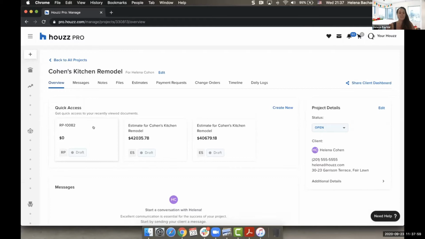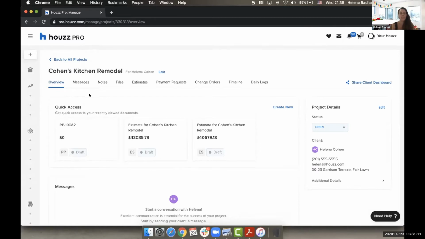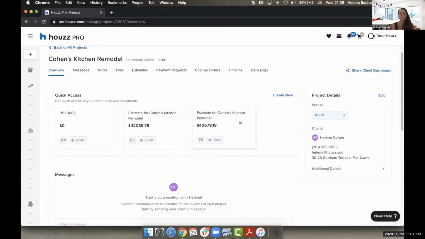So let's actually start with this project that I have for the kitchen remodel. First of all, I'm going to show you the homepage. So we have this brand new overview page. It was released about 2 weeks ago, and it's available for every single one of your projects. You have quick access into your documents here with the ability to actually create a new estimate, payment request, or change order.